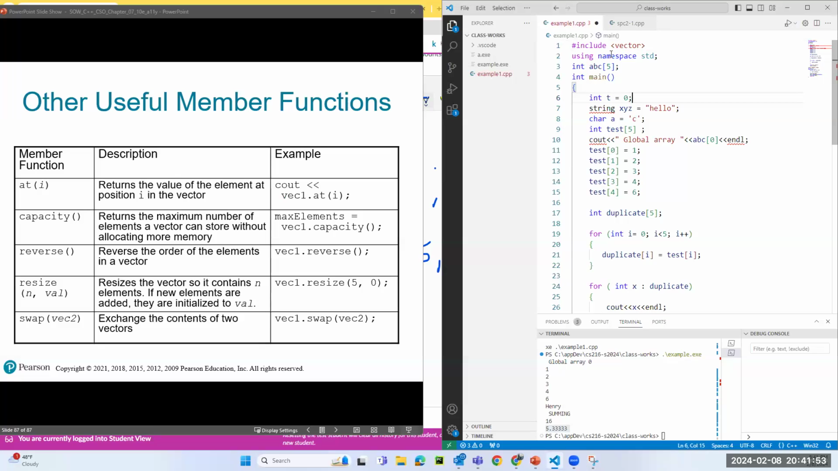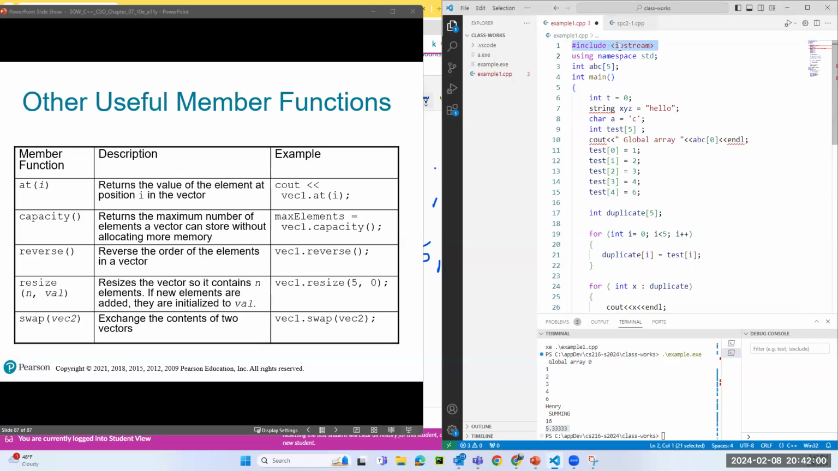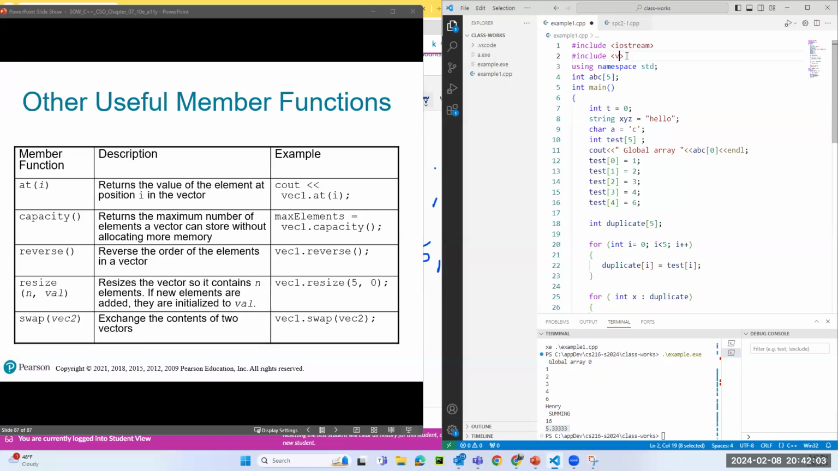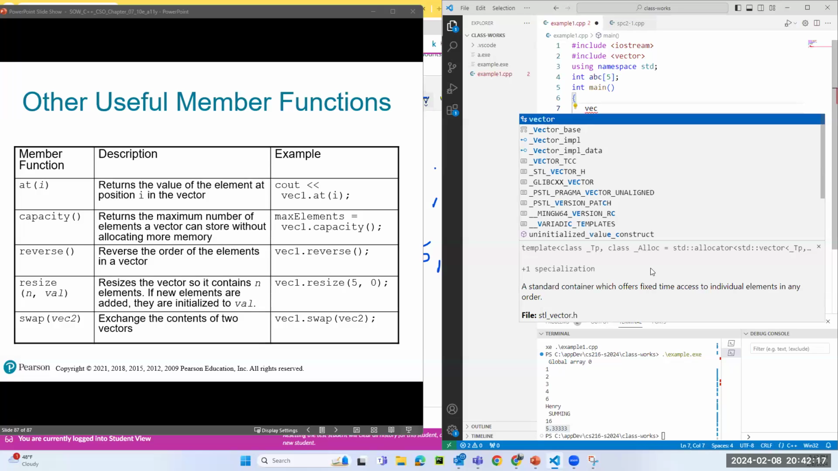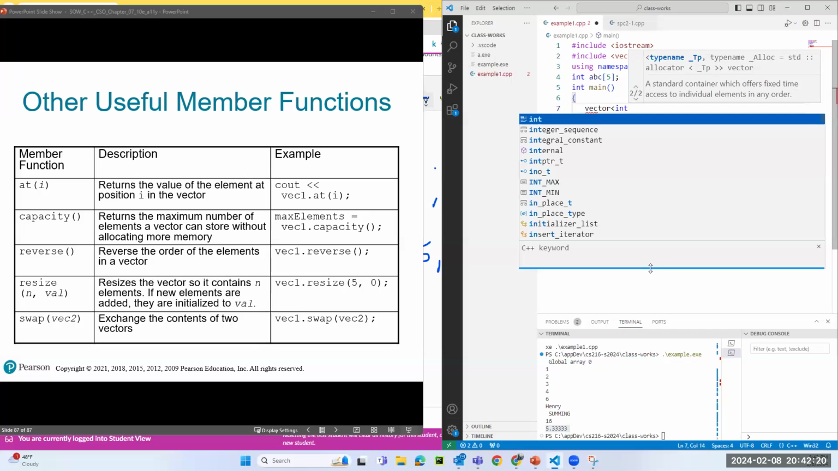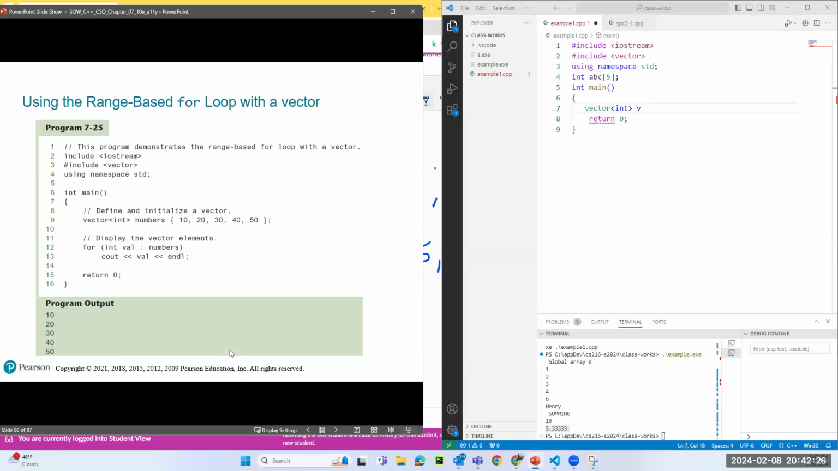If I delete everything from here, now focusing on defining a vector, let's say vector int v, then we can do it in this way, v, and then 10, 20, 30. Okay, I have to do it in this way.